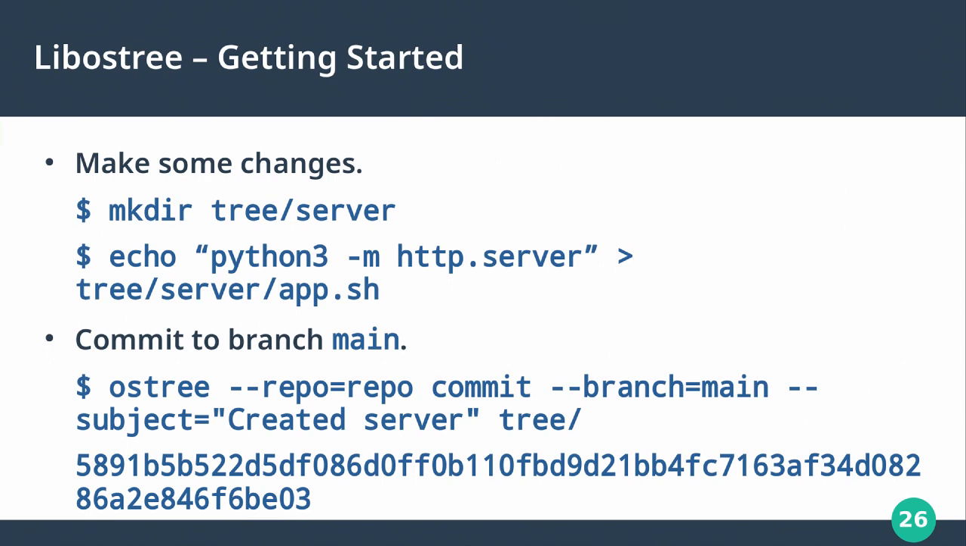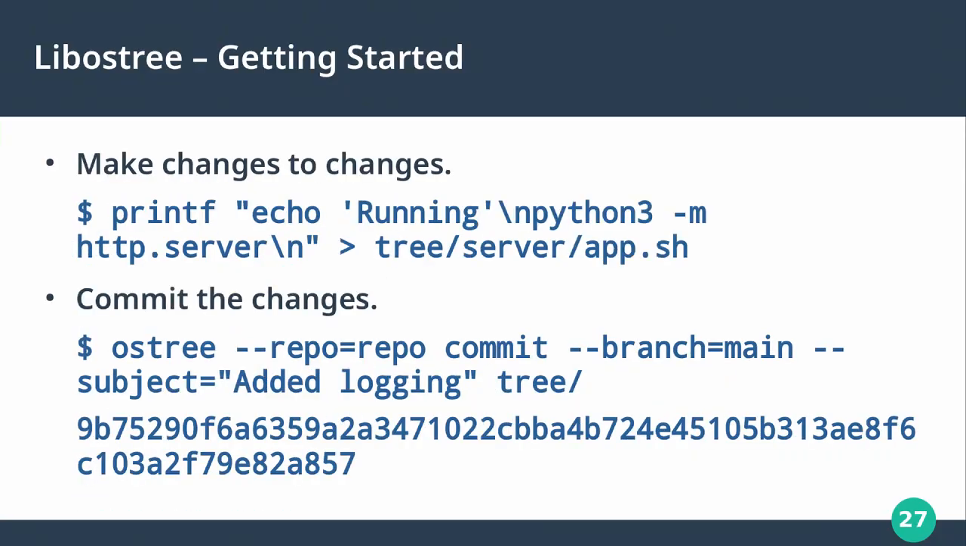You can see in the commit command, I'm committing to the repository named repo, the branch is main, just like in Git, and the subject is "created server". It gives a SHA-256, which identifies the commit. After that, I'm making changes, updating the file. Now I'm adding a new line, echo running, and then I'm committing it with the subject "added logging". This gives a new SHA-256 which identifies this new commit.